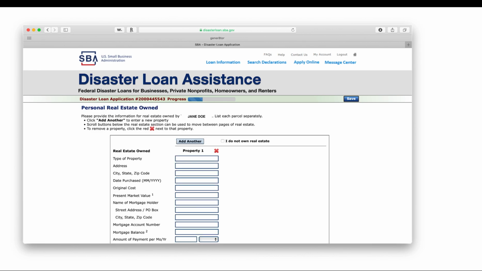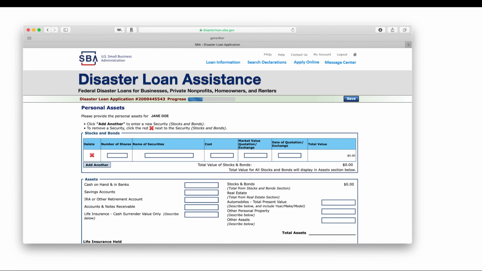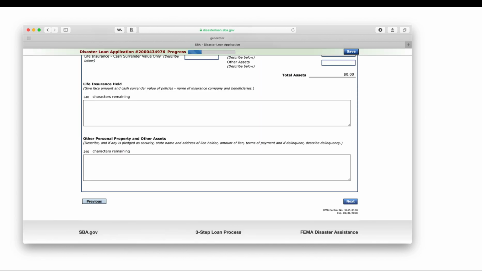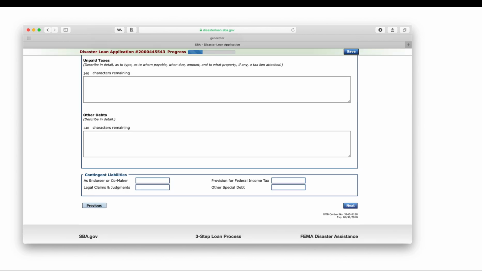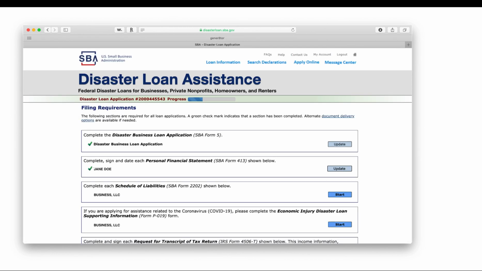Enter information for any personal real estate you own. So this could be if you own a house, if you own a farm, if you own a condo, enter all that information here. Next, enter information for any assets that you own. Here's the continuation of that page. Next, enter information for any personal debts or liabilities that you have personally. Here's the continuation of that page.